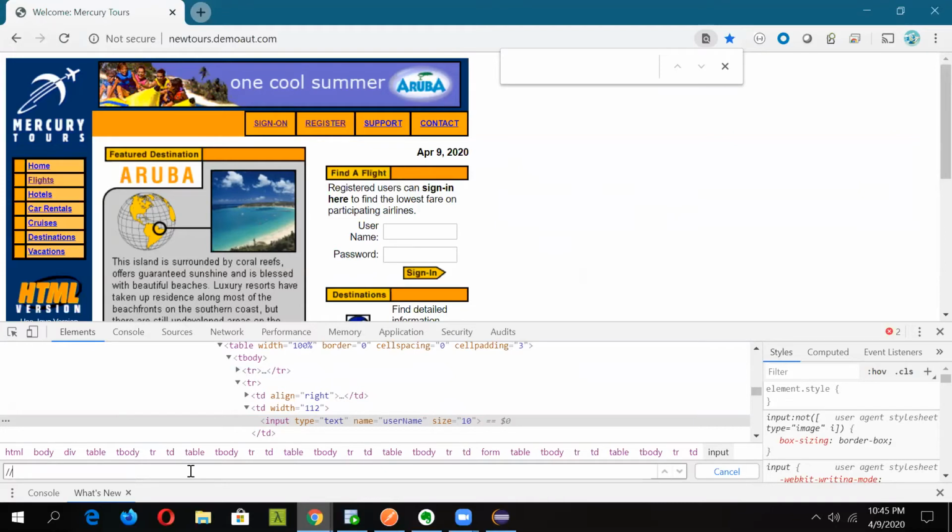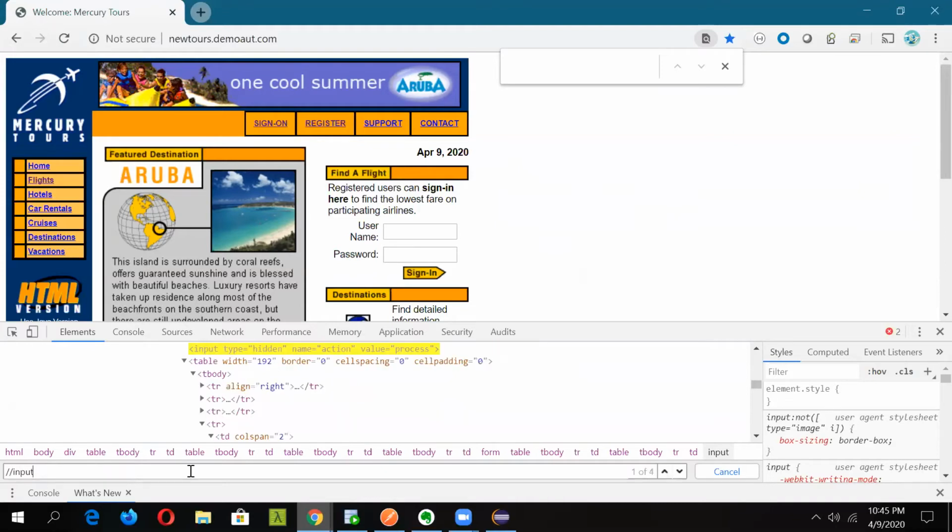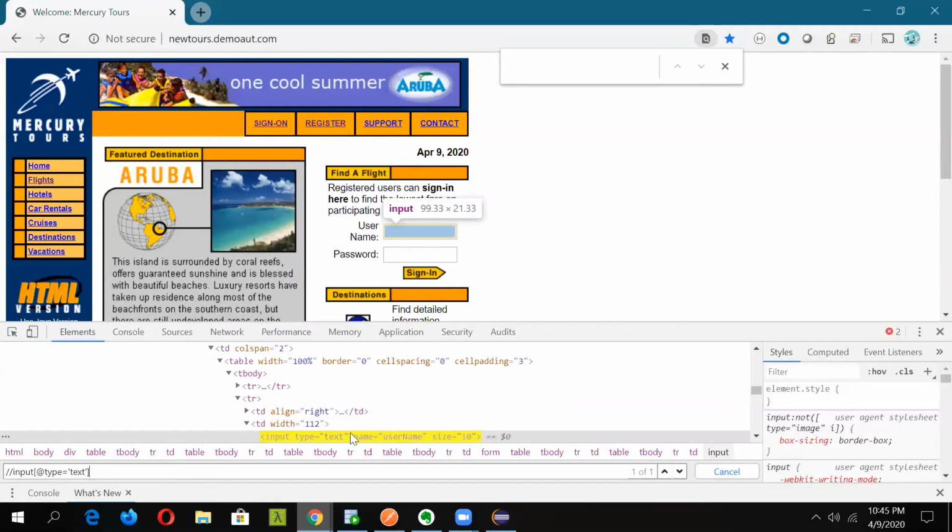So we need to be very good at making xpaths if you want to work with Selenium. And right now if I go with @type equal to text, let's see if it works. Text and then close this bracket. Okay, so it will identify the username field. So this will be the xpath for username.